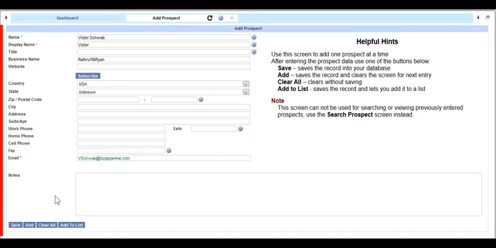Just remember that Save keeps the record open for further editing. Add closes the record so you're ready to add a new record. You now have two prospects in your BizApps database, and both of them are in your Quick Start mailing list ready to receive your campaign.